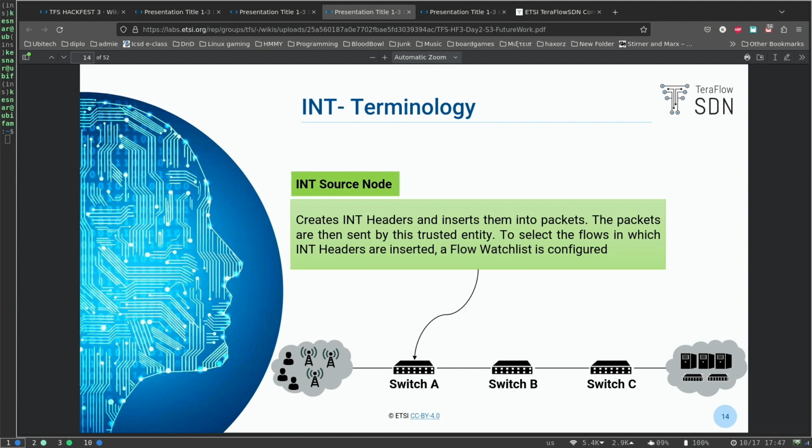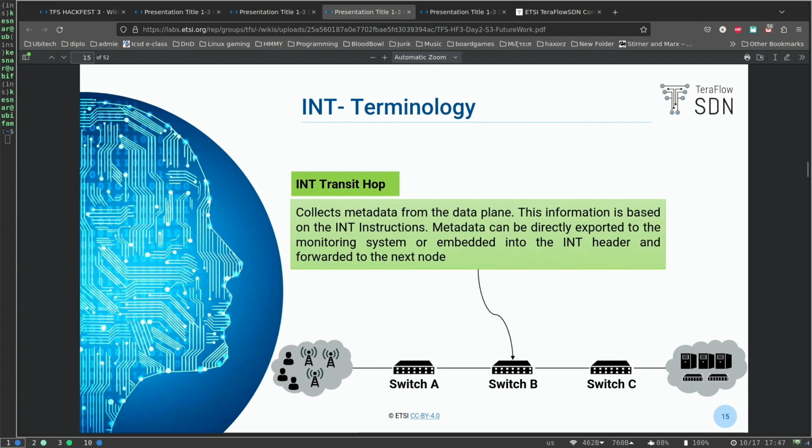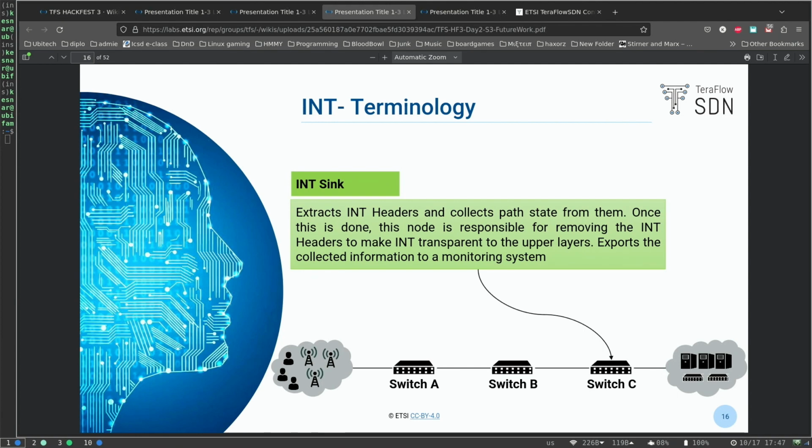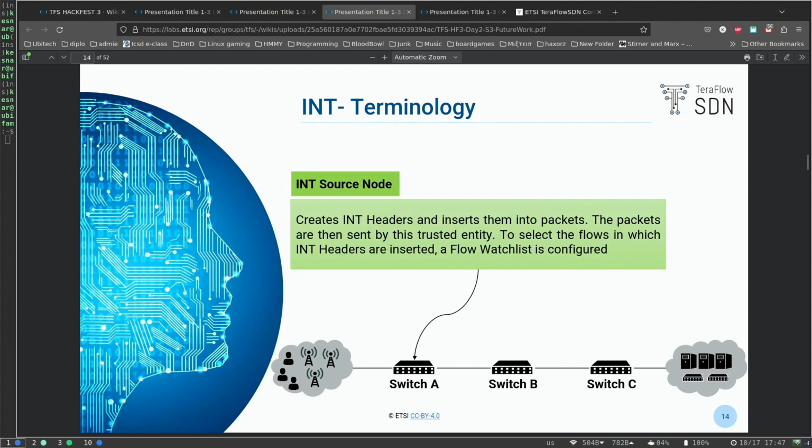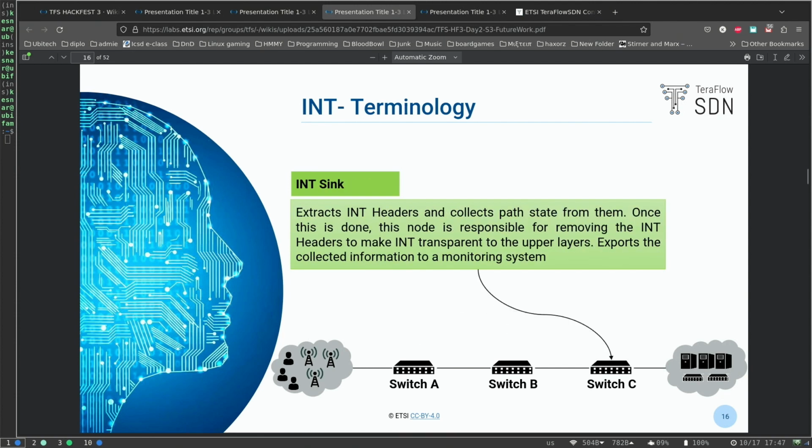We also have a source node, which is, let's say, the ingress node of our INT domain. And we also have a sink or egress node. These are the two boundaries of our INT domain. And in the middle, we have all these transit hops, which basically are collecting the various metadata. These three roles, based on what model of in-band telemetry we use, have different things to do. So now we're going to go over this.